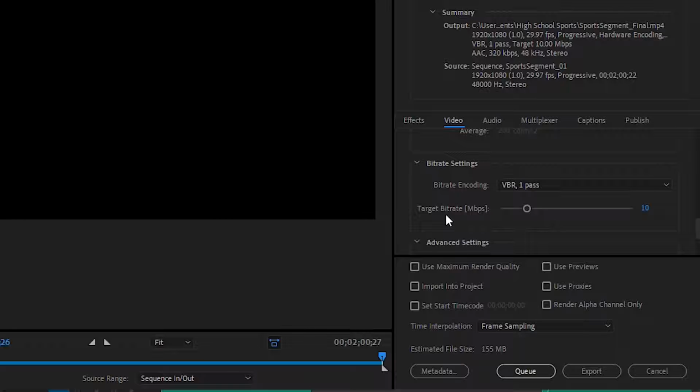Leave it at 1 pass, and by default the target is 10. And here's your anticipated file size right here, 155 megabytes. If you lower this number to something like 4, it cuts your file size way down. And this does affect the quality, but we really don't need this to be very high quality, so let's just change that to 4. Come over here to this side of the window and verify that this says Sequence In/Out.